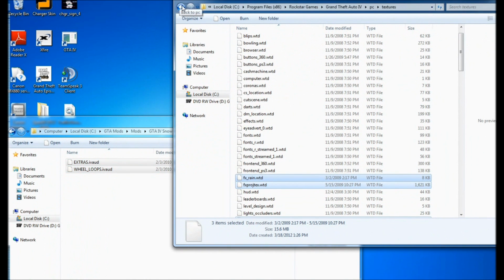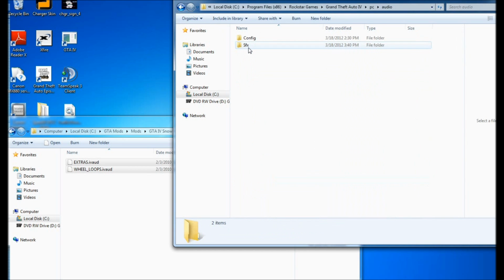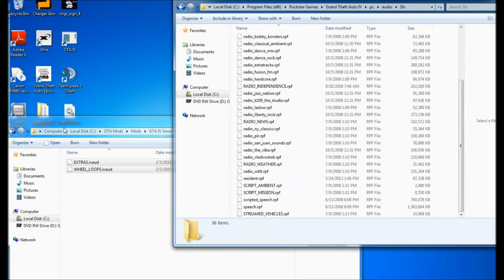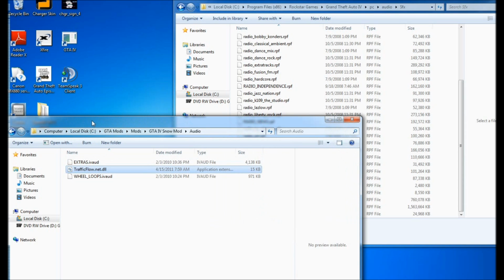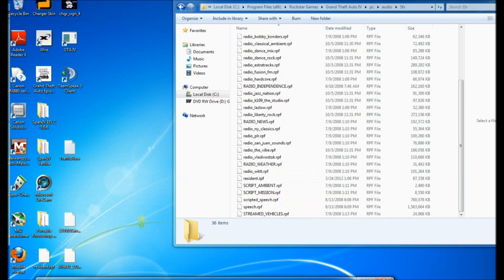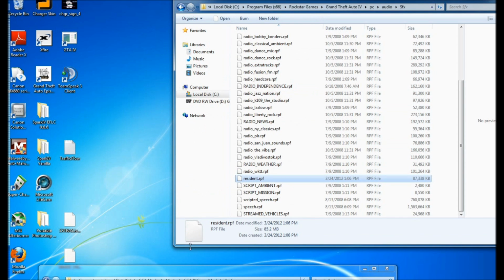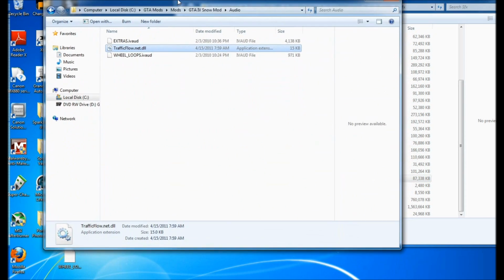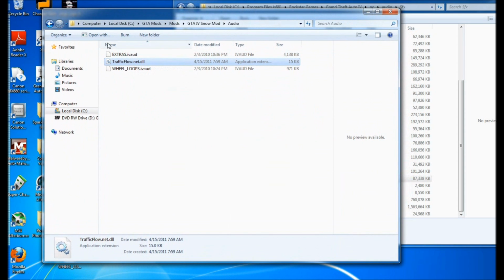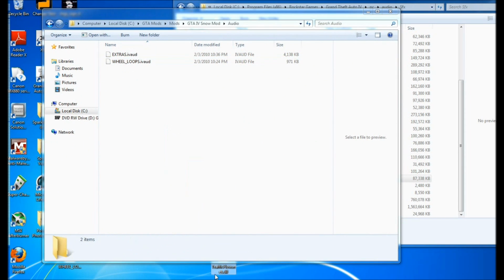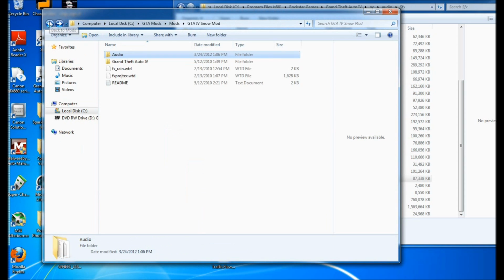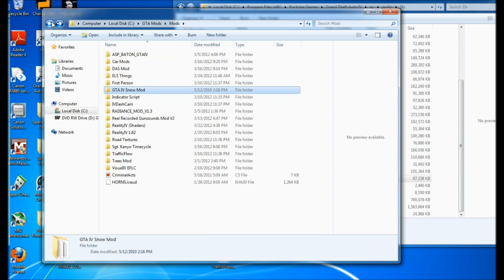And then you'll want to do the same thing and go back to Audio, SFX, and where you've exported resident.rpf, you just move it there and replace it. And I should get this out, put this back there. I think that's it. So I'll be showing you how it looks in game, so I'll be right back.